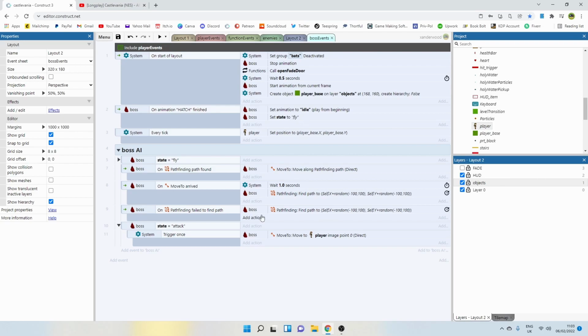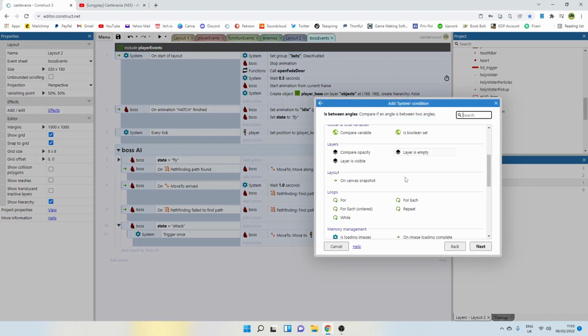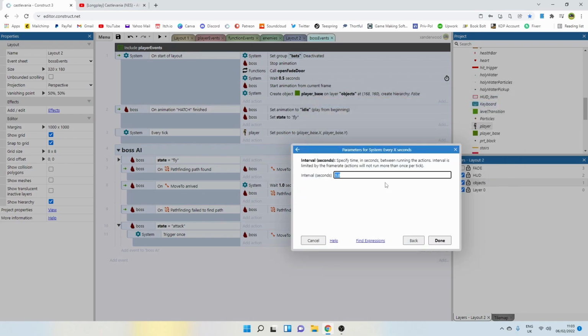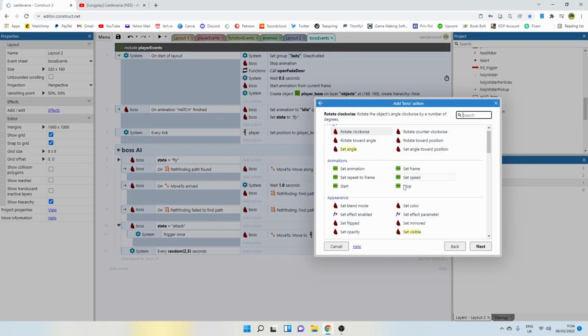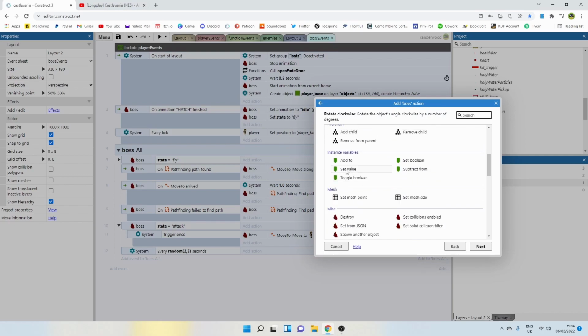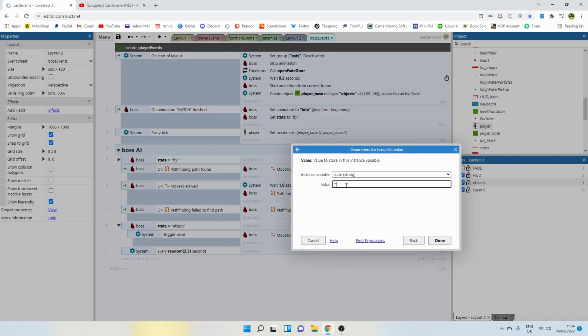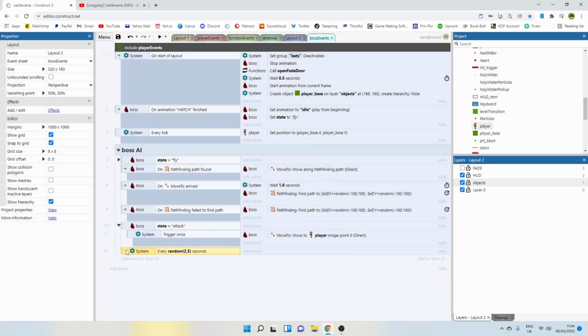So we now need a condition which toggles the state that we're in. Let's add another event, and we're going to go system, and we can say every X seconds, and let's say random 2 to 5 seconds. Add an action, and we're going to say boss, and we're going to come down here and say set value and to state, and we're going to do a choose. In fact, I don't think I do want to do a choose. I want to just compare, because otherwise we might end up choosing the same state twice.